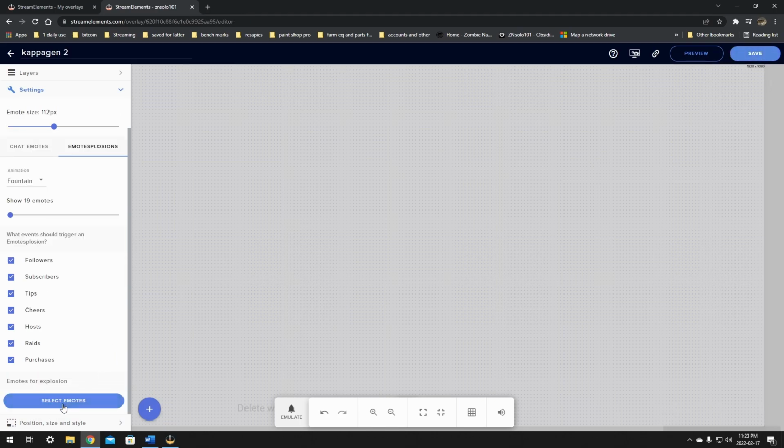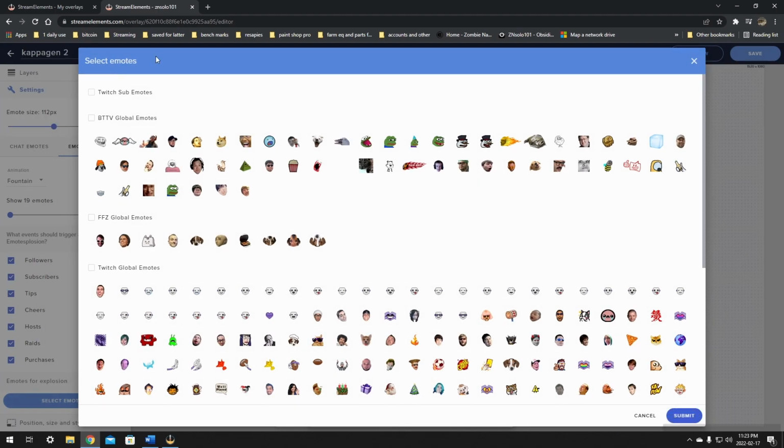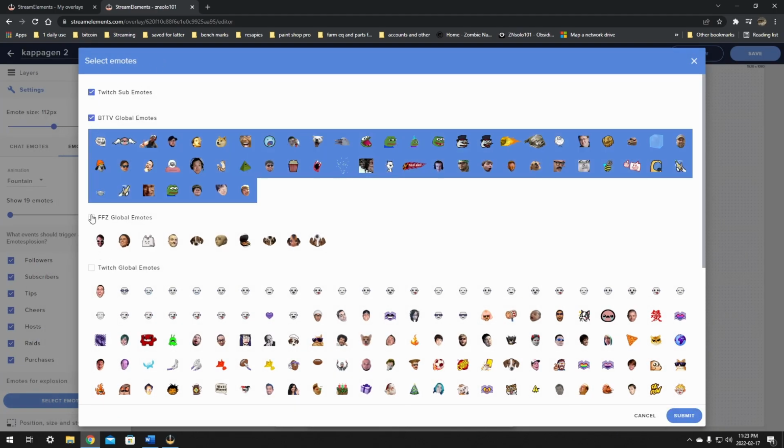And one thing I did forget was the select emote. In here, you'll want to make sure that you select emotes or none will work. None at all.